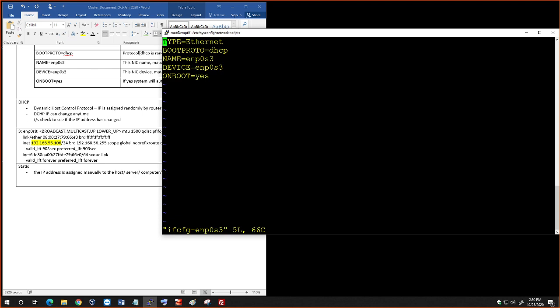In here, what you have to do is change the boot protocol to static. All these things remain the same, and then we're going to add more lines here.